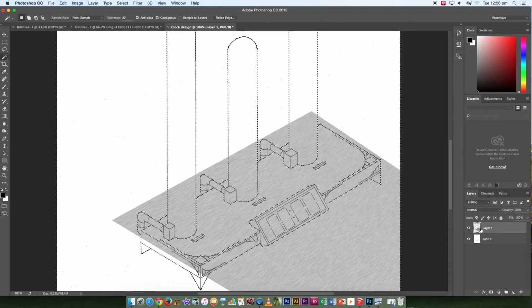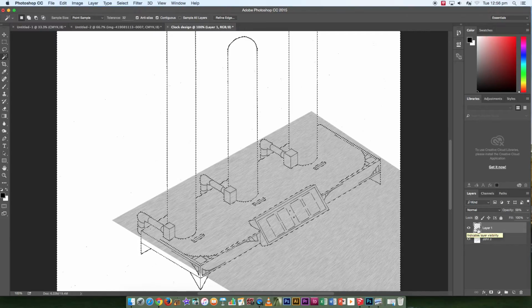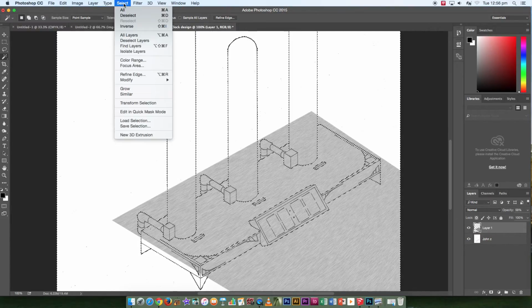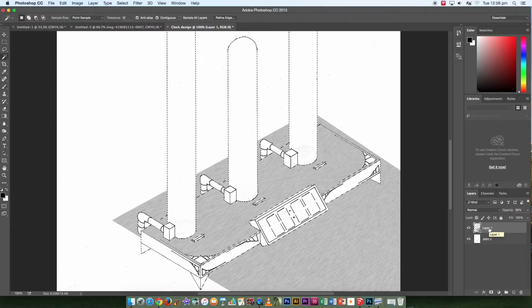Sorry, if we select on layer 1, delete, it's going to delete exactly what we don't want. So we want the opposite. So up the top you'll have Select, drop down to Inverse. That's going to select everything other than what we want. So therefore press delete on layer 1, and that's going to delete that surrounding area.